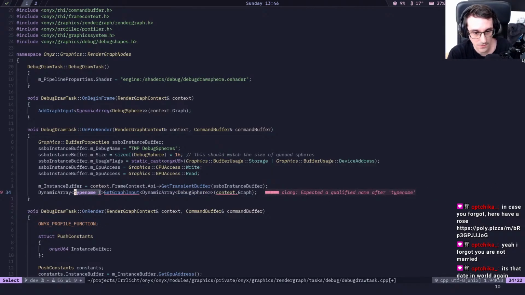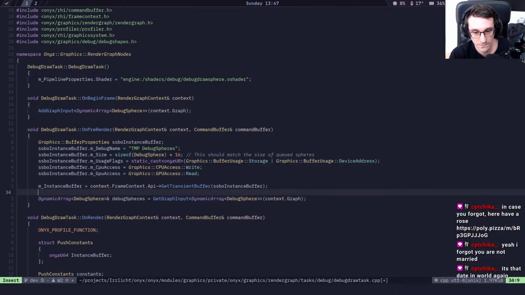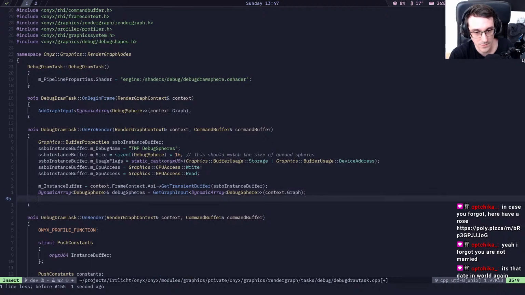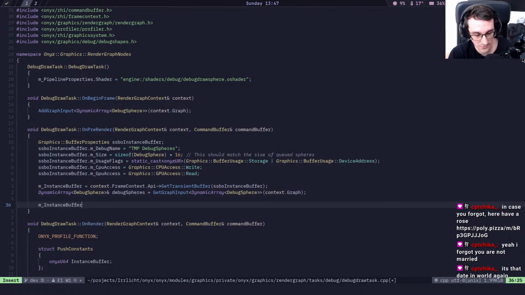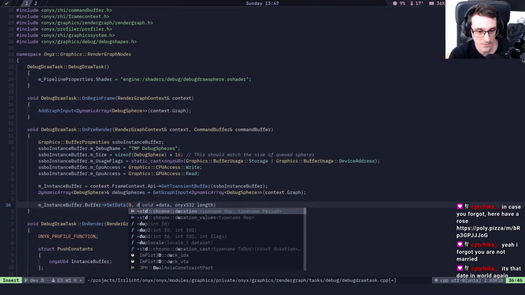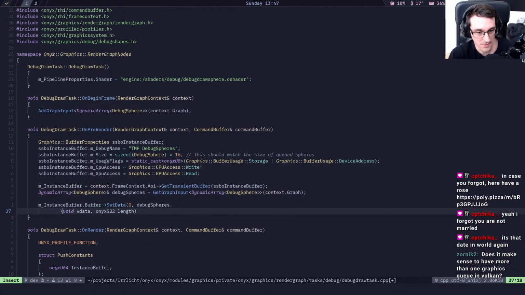Dynamic array of debug sphere. And then we basically do m instance buffer set data 0, debug spheres data.